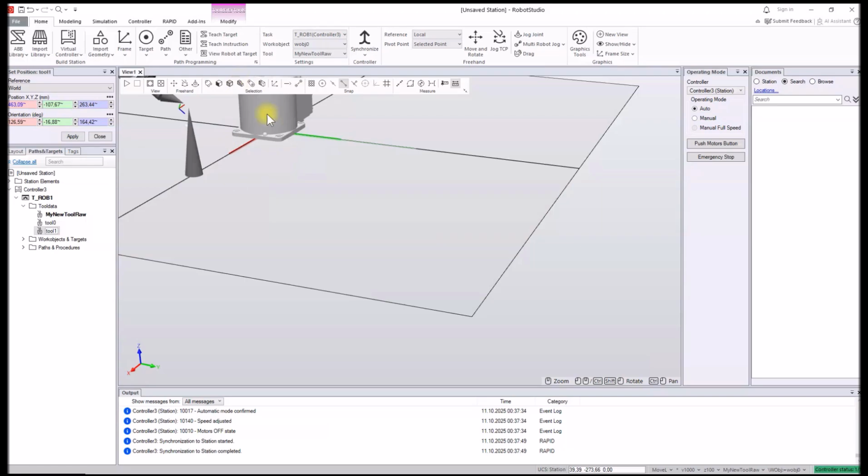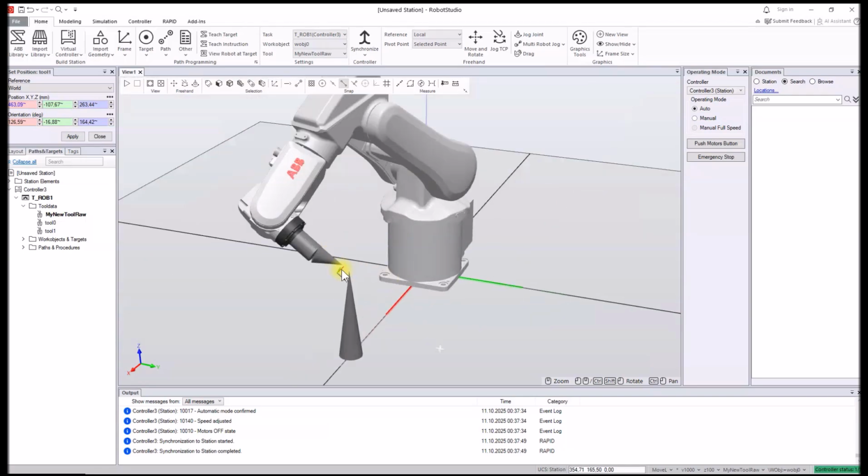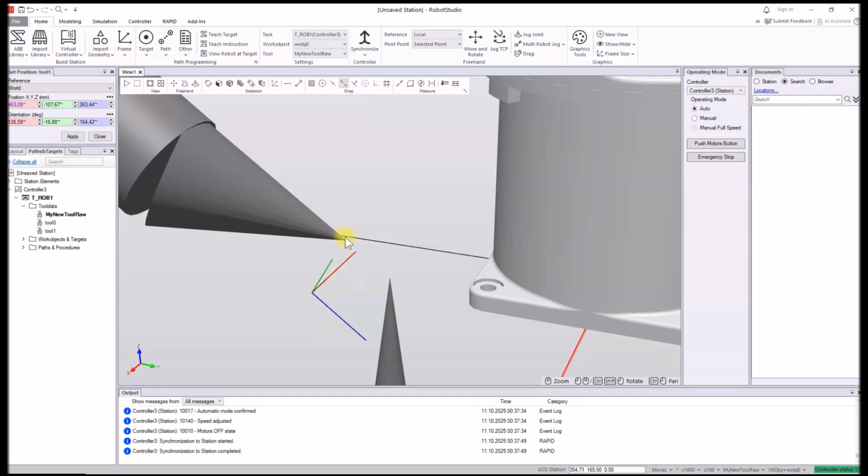And now I will switch off this. We need only this. And now we must place the TCP at the end of the cone position. So the cursor must be here. And now if I click it, the coordinates are written here, the coordinates of the end of the cone. And I will apply it. Okay.